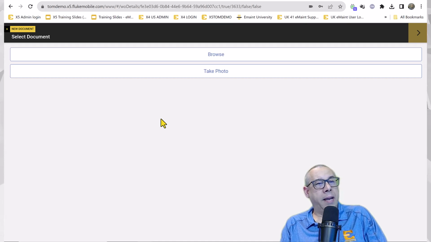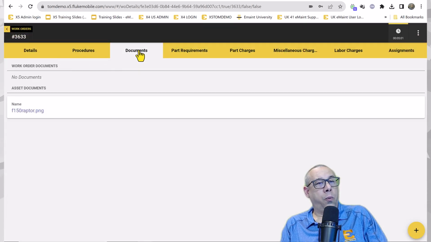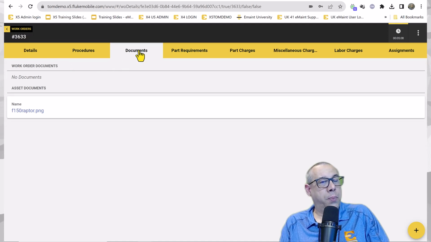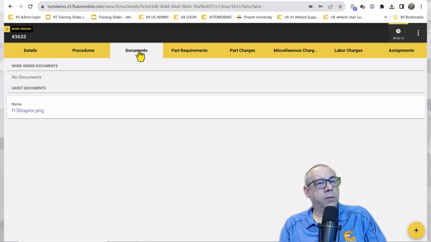And it will automatically take that photo and put it into the related entity of your work order called Documents. And there's no limit to how many you can put in there. So you could take as many photos as you need to document this issue, and it will automatically show up in the related entity called Documents.